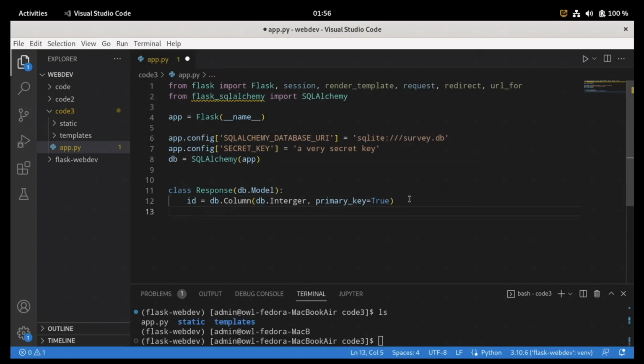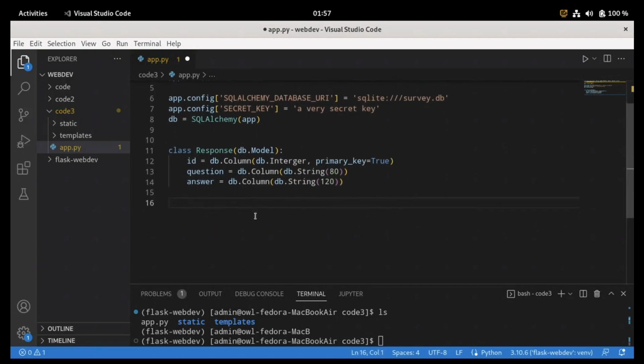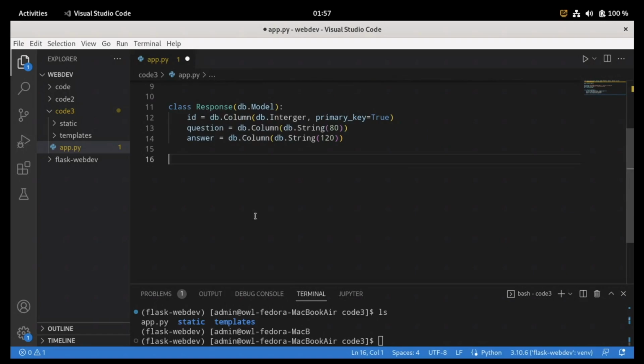So, next we want to save the question. We want to save the question in the table as well. This is going to be a string of 8 characters, and we want to save the answer. And this is also going to be a string, say 20 characters. Okay, so that is the class that we will use to create objects that we'll insert into the database, data objects into the table.